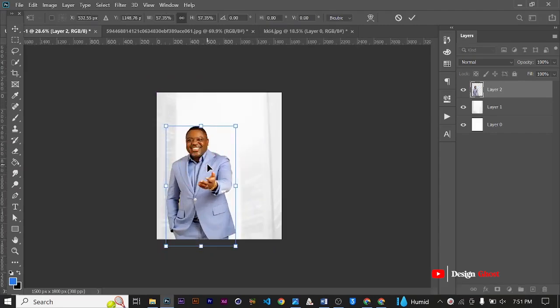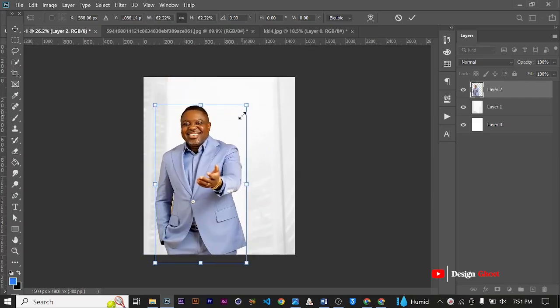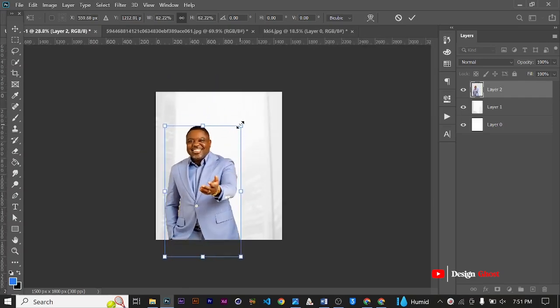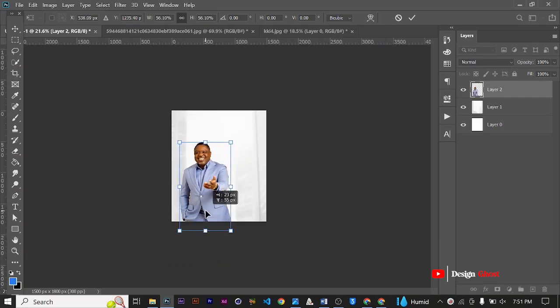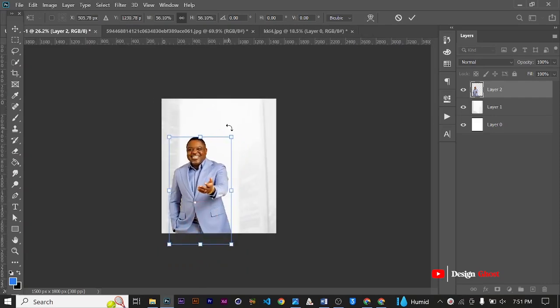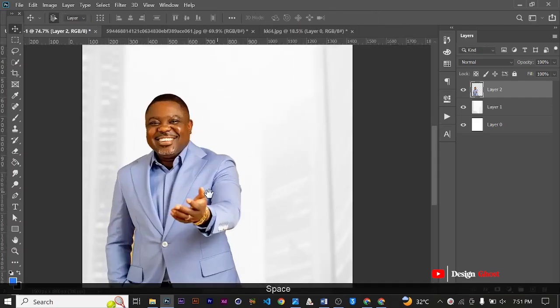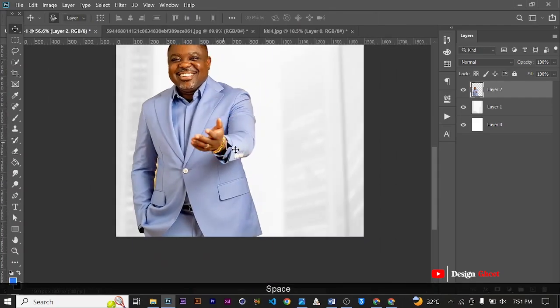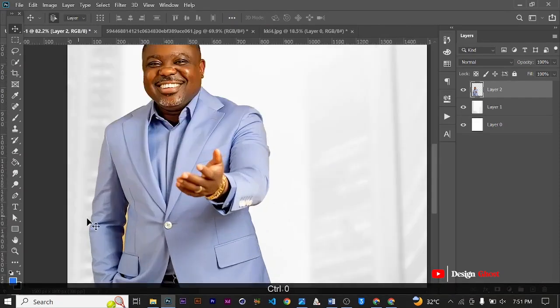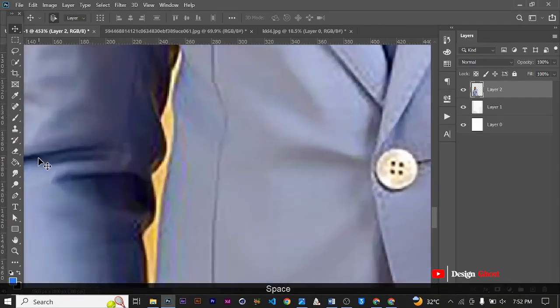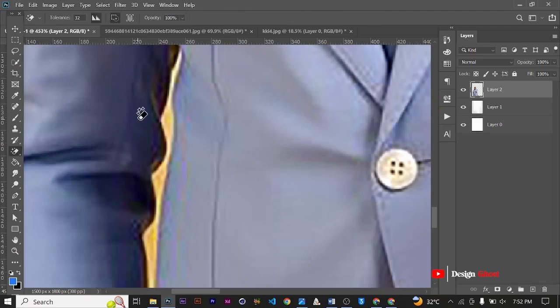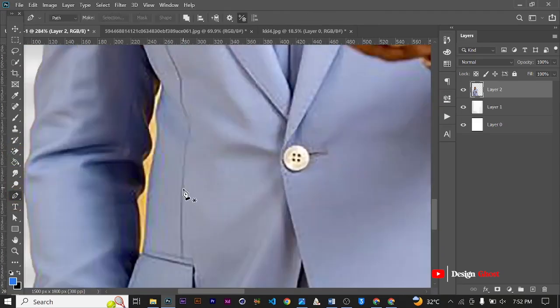Wait, let's zoom it out a bit. So we can use the magic eraser tool to take off the armpit side. Whoa, it's not going to work well, so here we need to use our pen tool.